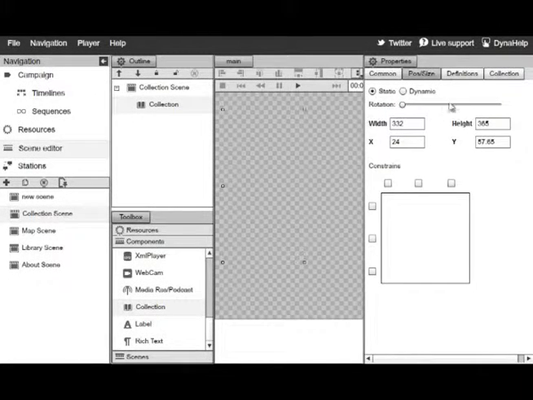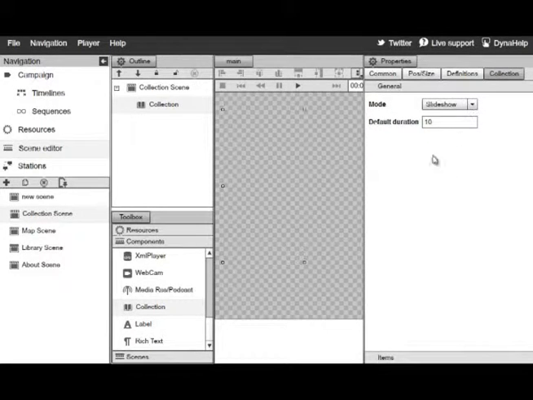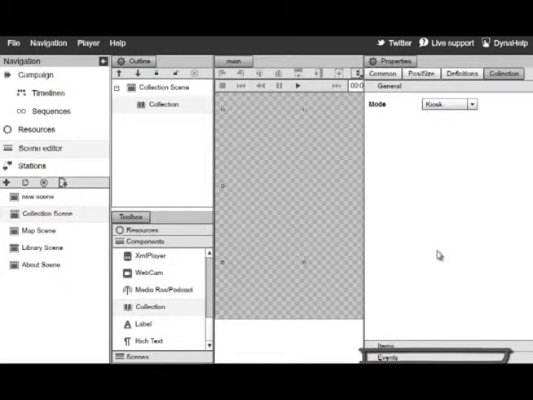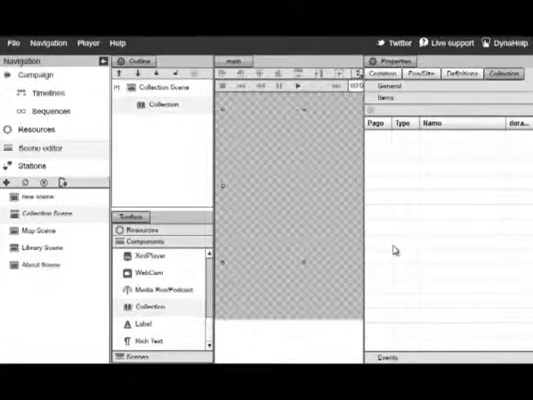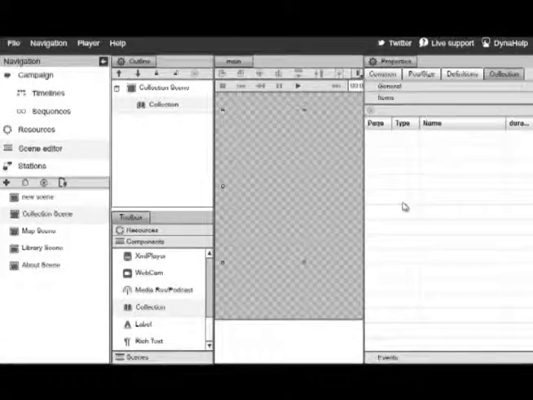Next, we'll switch over here to the collection tab now that the collection component is selected, and we'll switch from the slideshow to the kiosk mode. And as soon as I do that, I have an extra item right here called events, so I can set both the items and the events. So the items, just like before, I'm going to go ahead and associate all the scenes that I want to have listed in my collection.